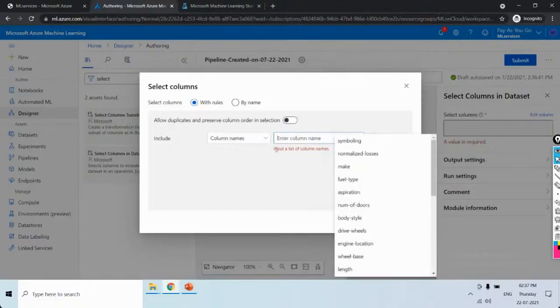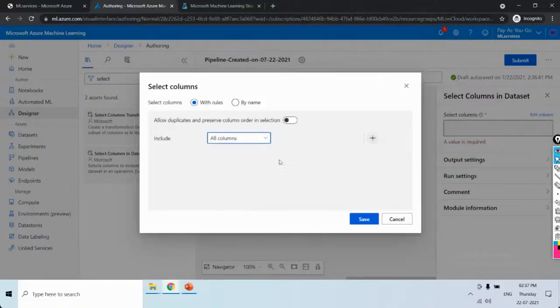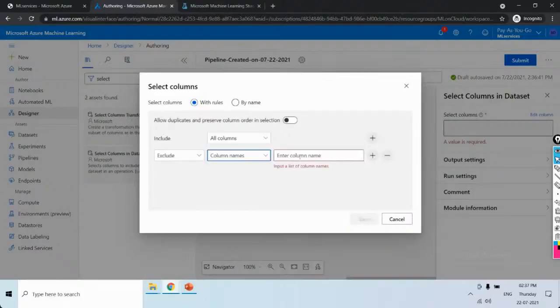And I will probably say, rather than individually choosing each and every column, I might directly say all columns. Right? And you can say additional things. This is to include all the columns, and if you want to drop anything, you can choose exclude. From all these columns, you might want to drop any one of the columns. So choose column names, and you can give one name. For example, I'll say normalized losses. I'll remove this.